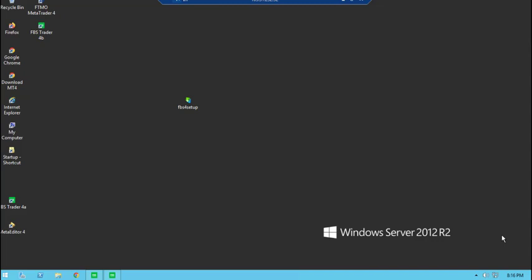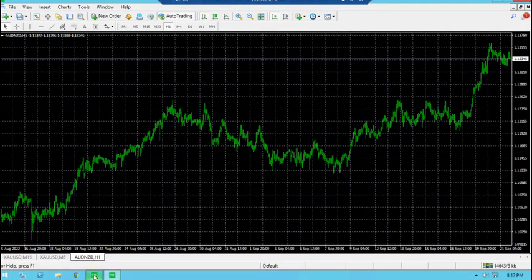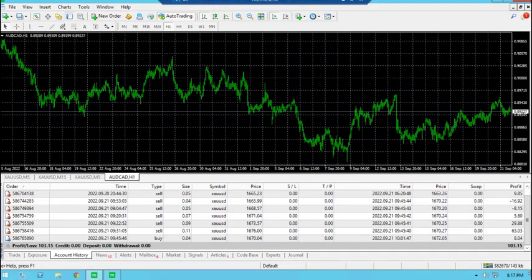Some people have been asking me how to run the same broker's MT4 or MT5 on a VPS without having any issue. You can run more than one MT4 or MT5 of the same broker on a single VPS. You just need to know how to install it. As you can see right now, I have two MT4 from FBS running on my VPS already. So if I want to add more to it, I will show you how to do that.